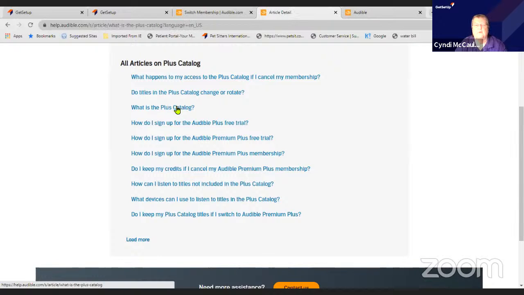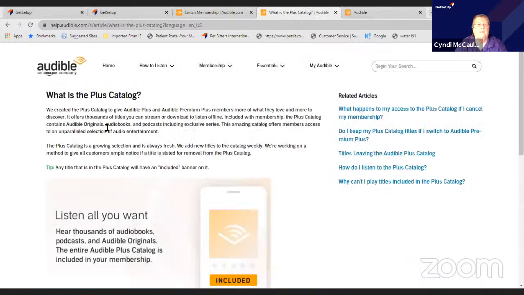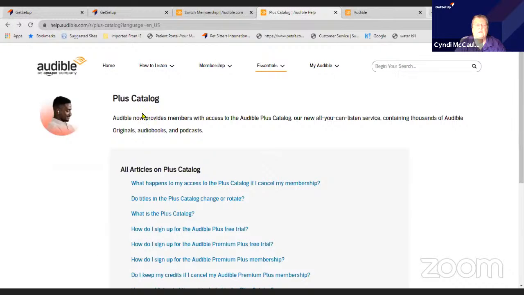Let's click on that one for a minute. The Plus catalog gives Audible and Audible Premium members more of what they love. I will say there is also a different type of membership that I just saw today for children, with children's stories in it. It may be on this link somewhere, but you can investigate that too if you'd like.